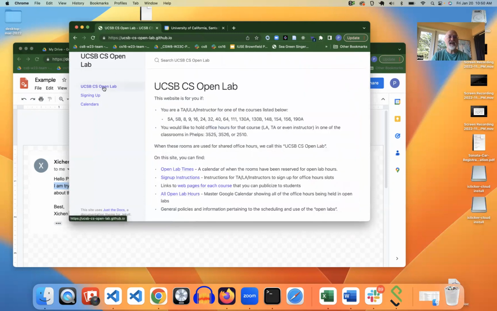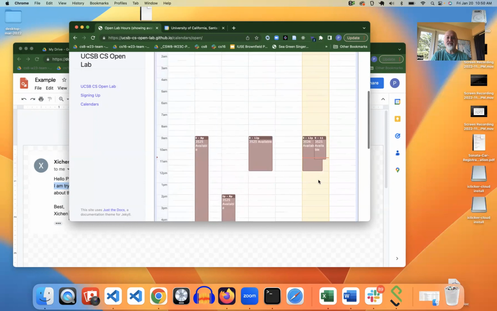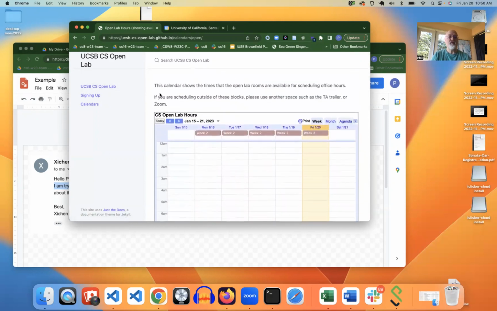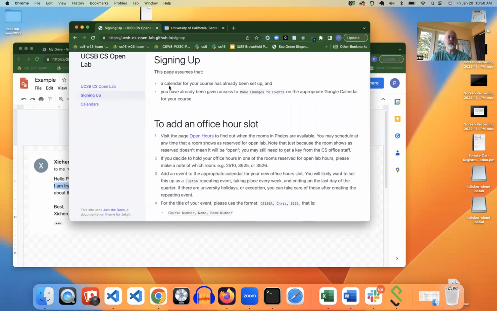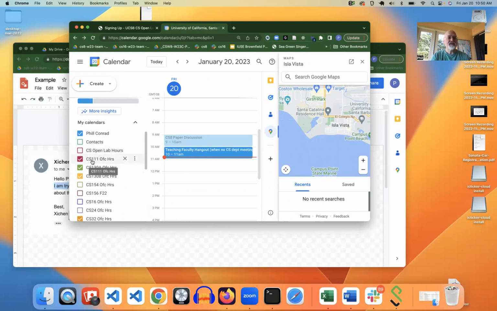So first step, checking the availability. We've done that. And we do that by going here, looking at open lab times, and just checking that the room is available. Our next step will be to go to the calendar itself. Now, actually on here, under signing up, it tells us how to do it. So the calendar for the course has already been set up, and you've been given access to make changes to events. And if that has taken place, then you should see over here CS 111 office hours as one of your calendars. If you don't see that, then look in your email for an invitation to add the calendar. Hopefully your instructor or one of the other folks associated with your course has shared the calendar with you. The process for doing that is a separate video, and I will make that video as well and share it.